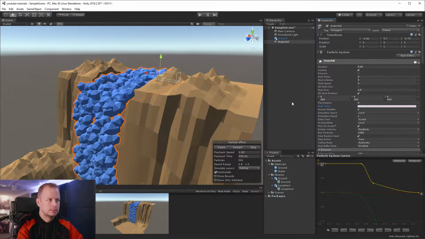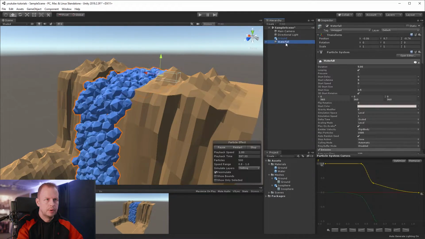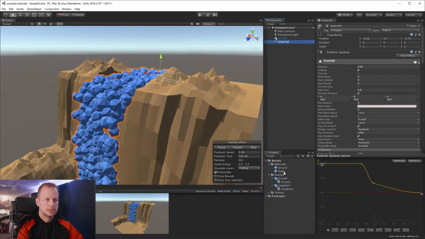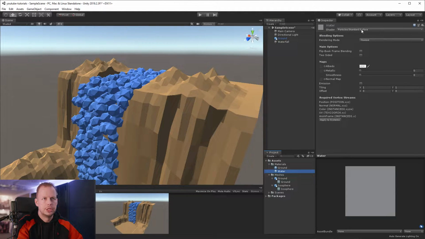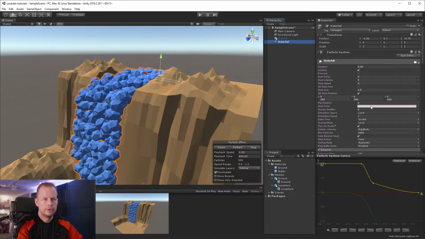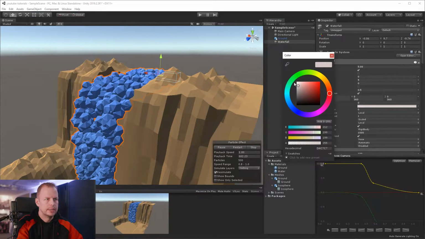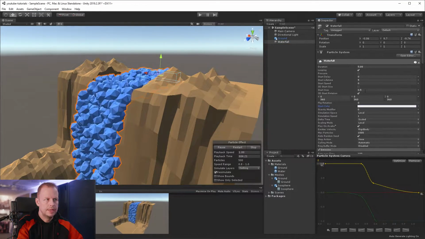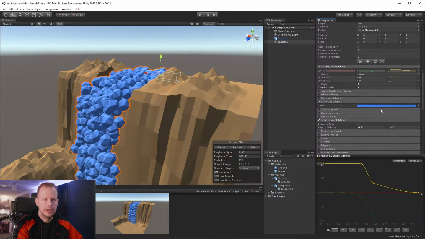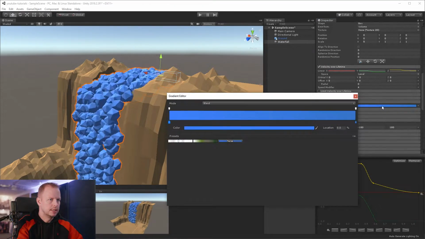Well, you live and learn. So just to recap then what we set, the important thing was to change the water from the standard shader to the particle shader. So standard surface particle shader, keep that one white, and then in the waterfall, keep this one quite white as well. And then control the color in the color over lifetime. So that's the key things here.